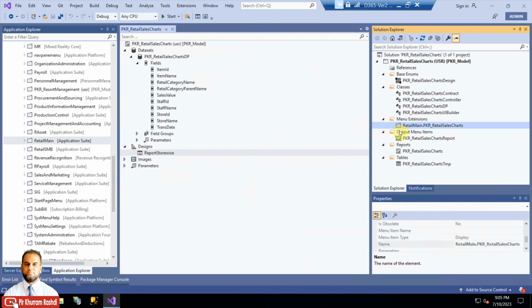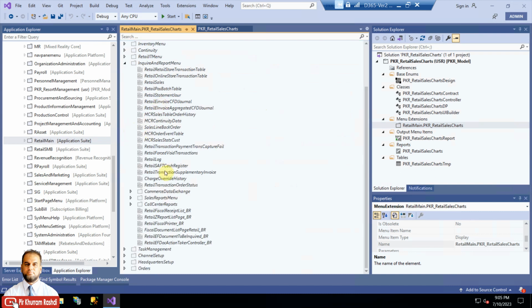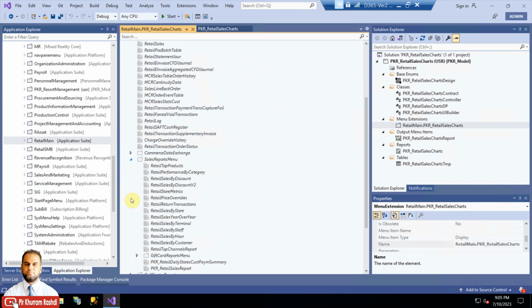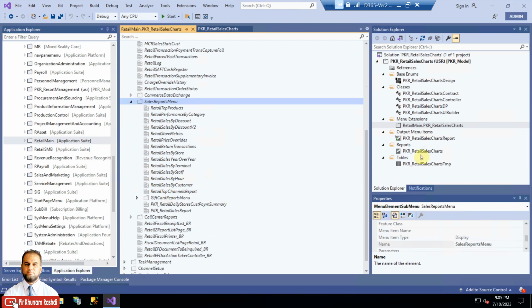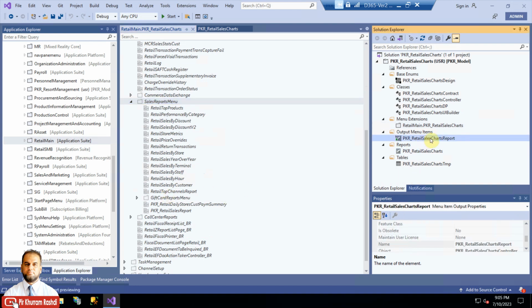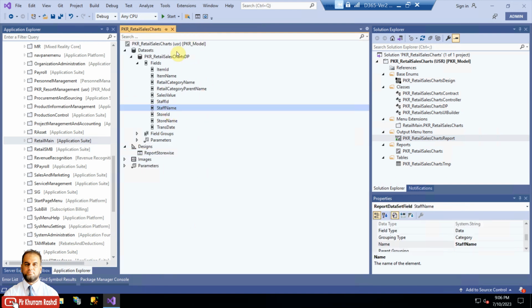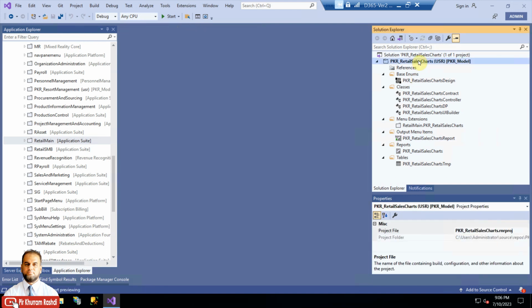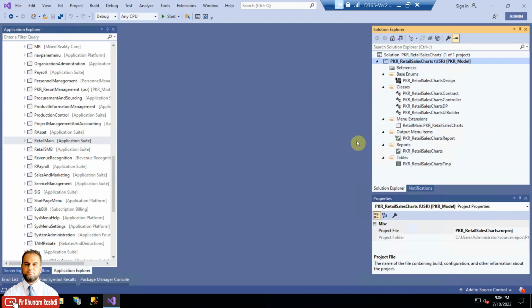Okay, then we'll open the menu extension, and inquiries and report menu is the best place where we can put the report. And then we have a sales report menu. So this output menu item we will place in sales report menu. Okay, so this is it. Now we will build and deploy our report. So I will just start deploy reports, and we will check how the output is being shown.